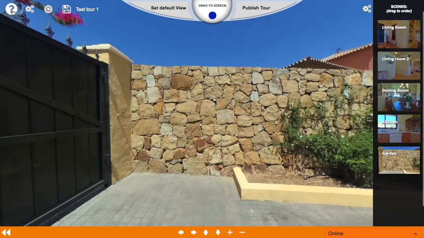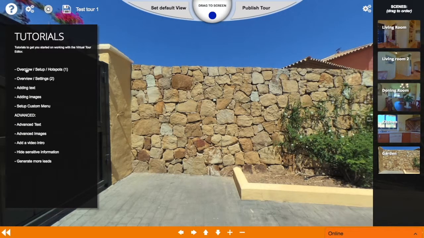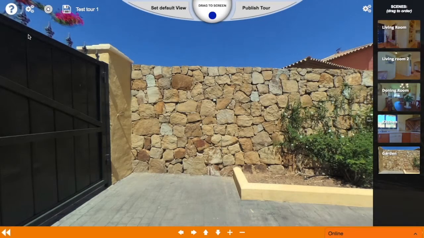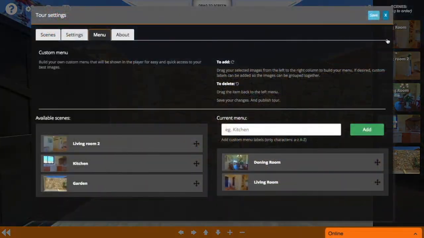And as I said, when you click on the big question mark, you can see here loads of different videos on how to do certain things within your tour. So there's some advanced settings on what you could do. So please do go ahead and click on one of them. And then you can see a video come up and it shows you how to do that certain action within your tour. If you ever need to go back to settings, you just click here on settings and you're back in settings.